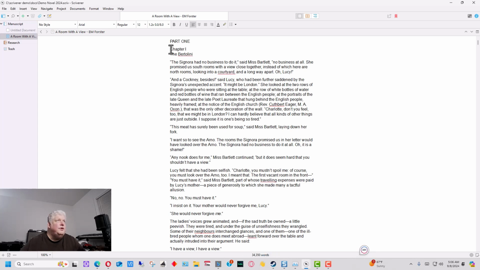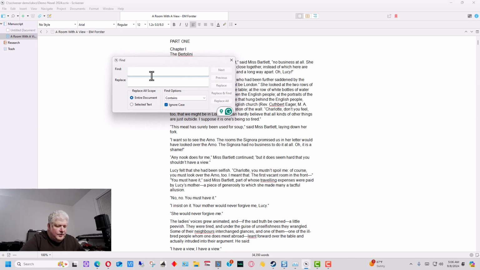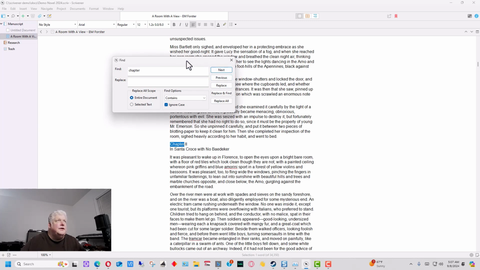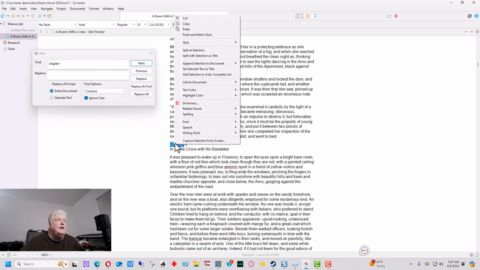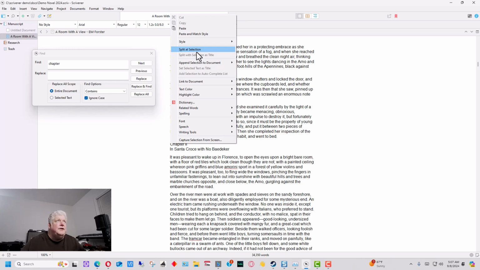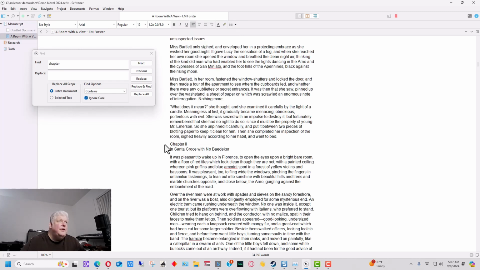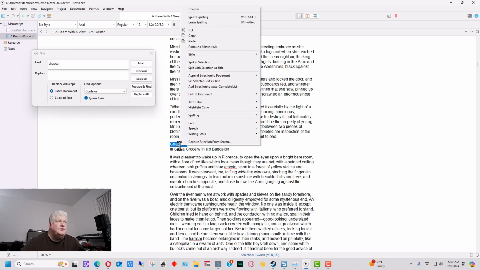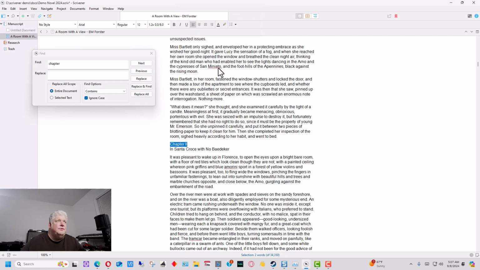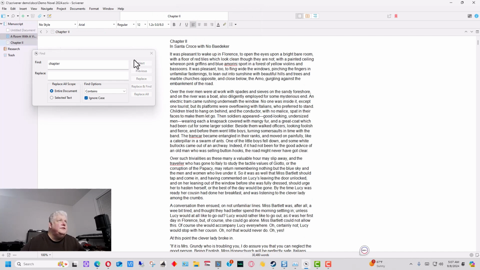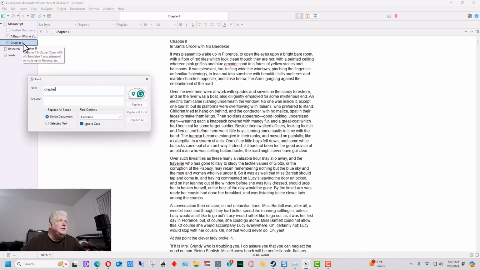And so what I'm going to do is go up to find and go to chapter. So when I go to next here and I find this chapter, I can right click on here and I can split a selection, or I can split a selection with the selection as the title. I have a chapter number here and a chapter name. I'm going to just use the chapter number. And so I can go split selection with title. And you can see that it's put a new section over here in chapter 2.